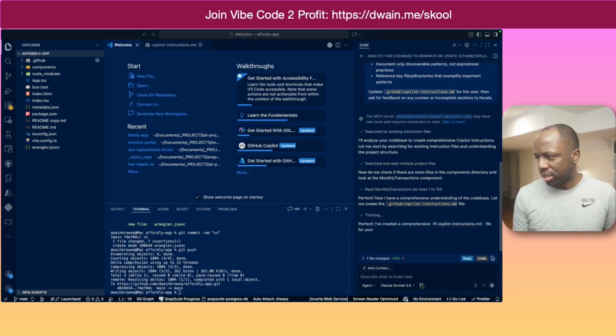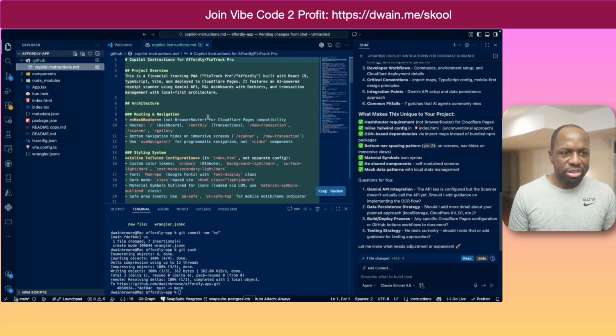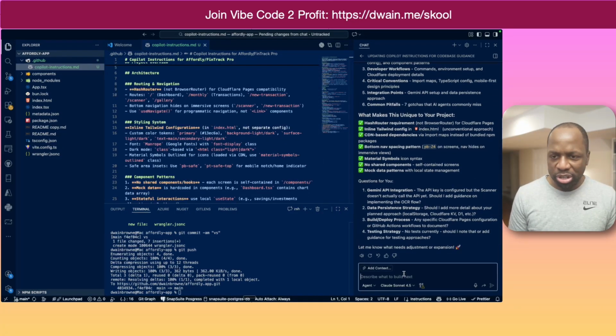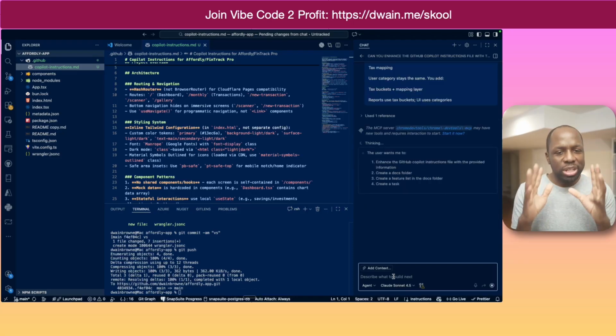All right, so moving on. Okay, so we've got the Copilot instructions file. What we don't have is a task list. Let's just do that right away. First of all, we're going to create a new session. Although you don't need to create as many new sessions as before, this is just my habit from before. So I'm going to say, can you enhance the GitHub Copilot instructions file with the following information? Also create a docs folder, create a feature list and a task list, and then link the GitHub Copilot instructions to those reference documents. This way we at least have some structure.